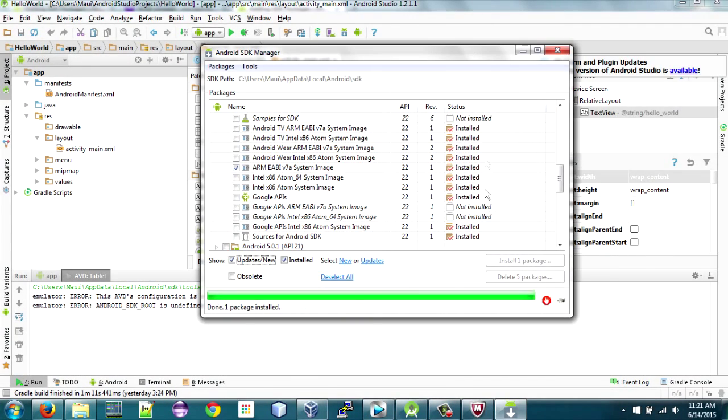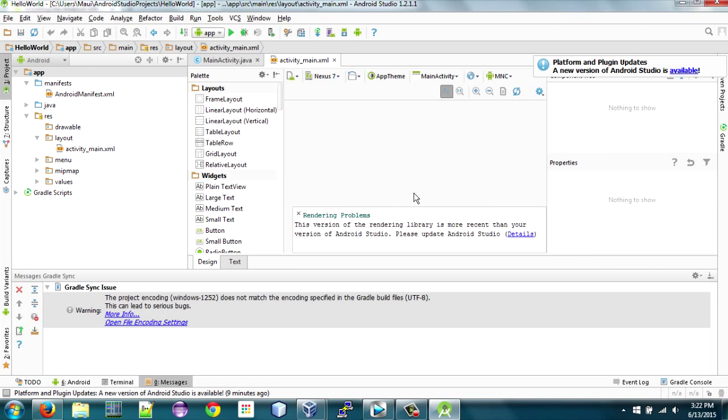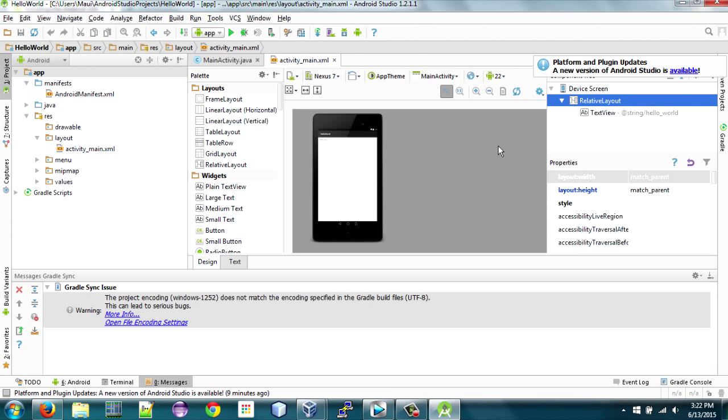So look, our tools are done installing in the SDK Manager. We can close up the Android SDK Manager. We go back to our project here, and if you're unfortunate like me, you might see this rendering problem here. We should actually be looking at an image of a phone, but we're not. And I found the solution to that is just click on this MNC button and choose a different API version. So we'll click on this one and see what happens. And there we go, we get an image of a phone.